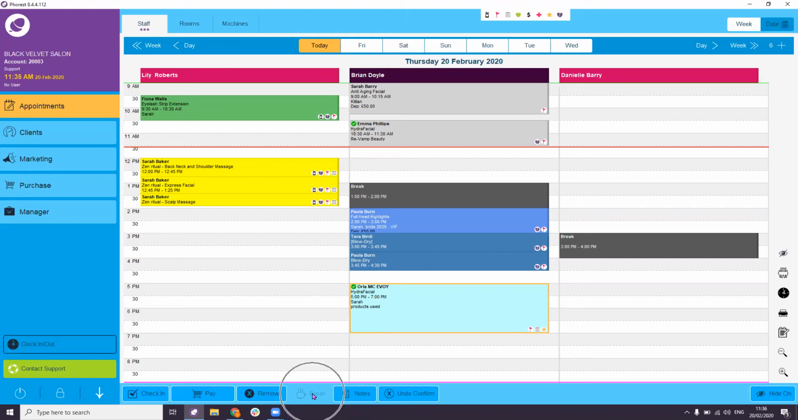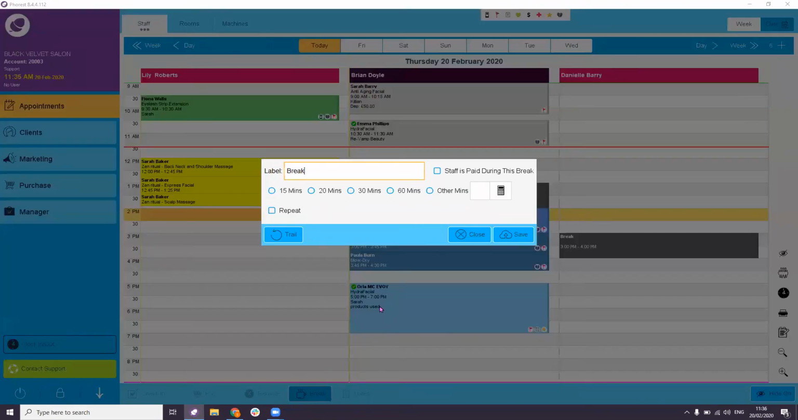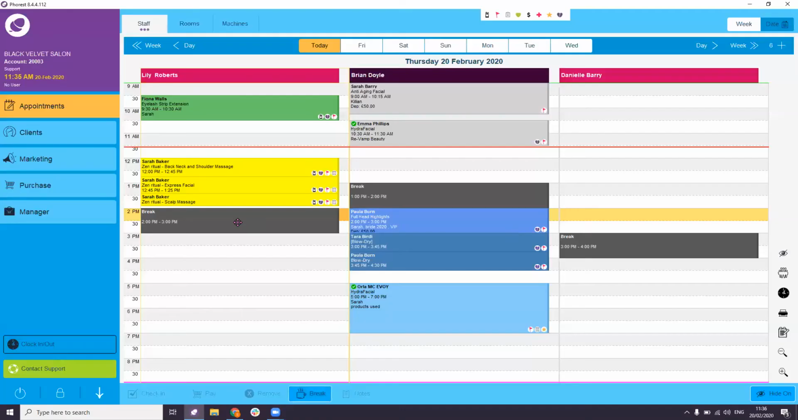To give a staff member a break, we're going to go to their column, click once on the time you want to give them the break at, click once on the break button, and from here you can allocate the minutes for that break. So if I want to give the staff member a 60-minute break, select 60, click save, and that's blocked out.